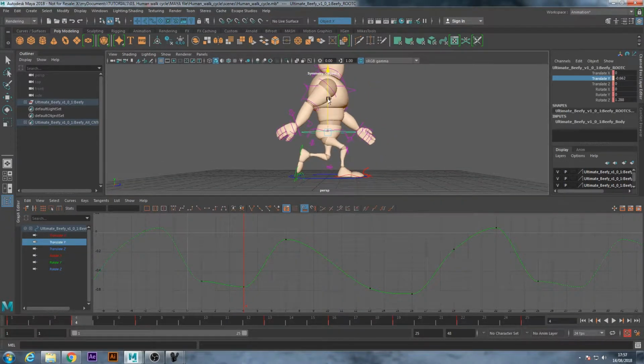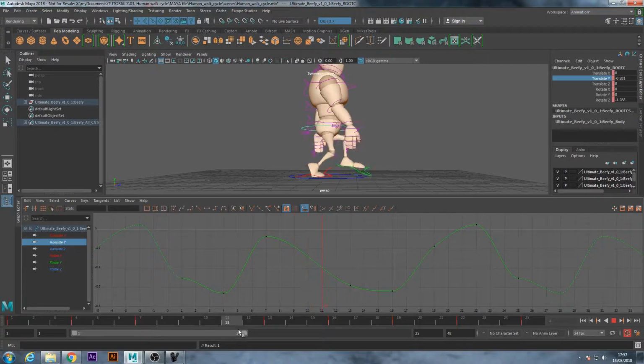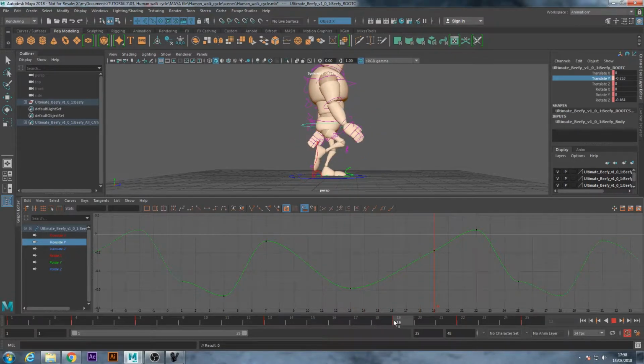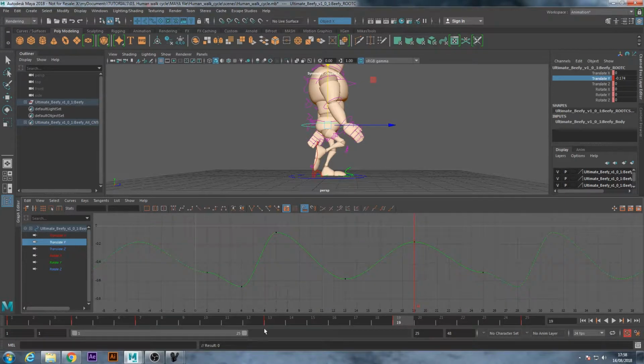Can pull this and up and then down. We don't need this one. And then up 17 and then down again. So what we're gonna do now, we're gonna match this position here.